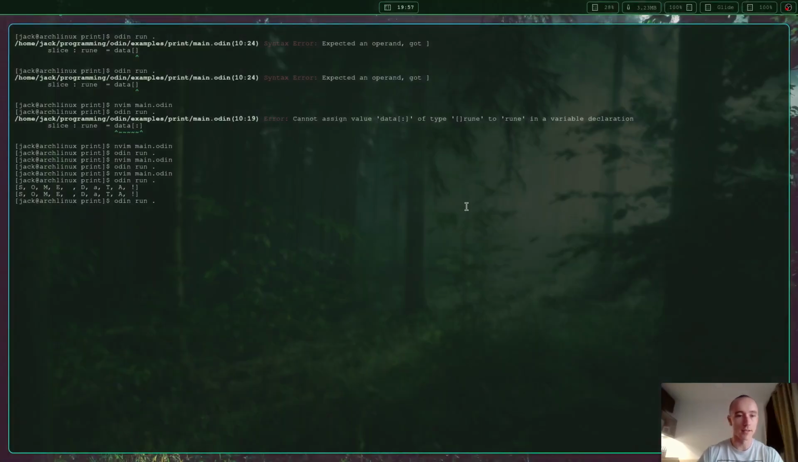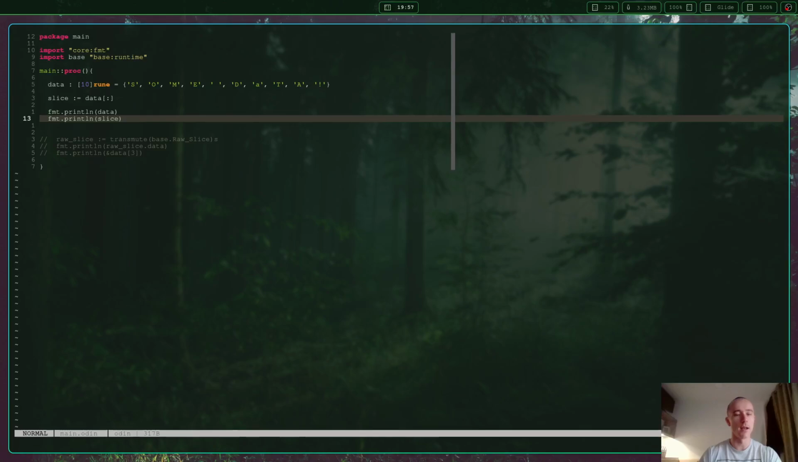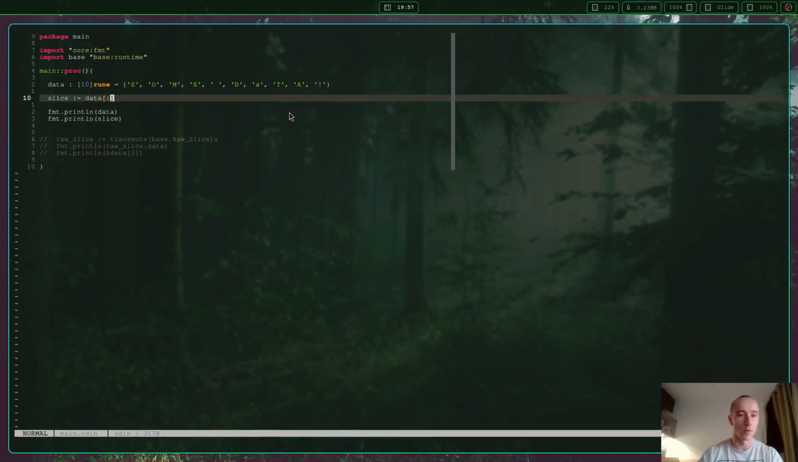Now, if we go back in here and continue with the example, maybe for whatever reason we don't want the S, O, and M, but we want up to the E all the way to the end. So what we can do is say, I want you to start at the third index, the fourth element inside of the array.